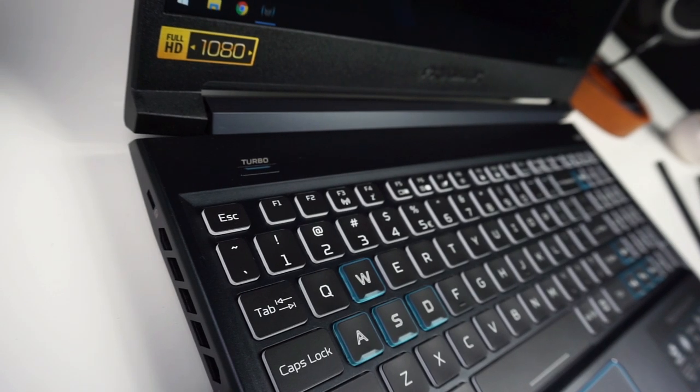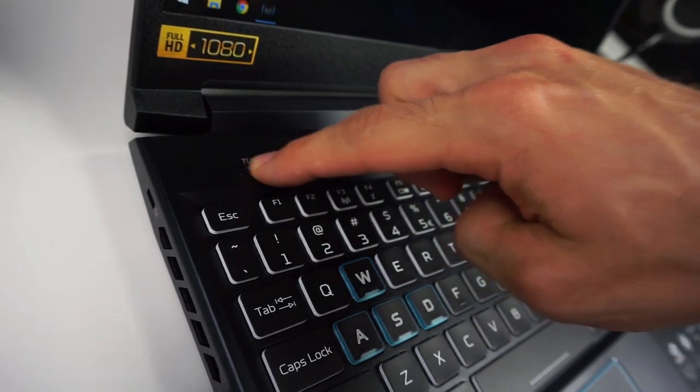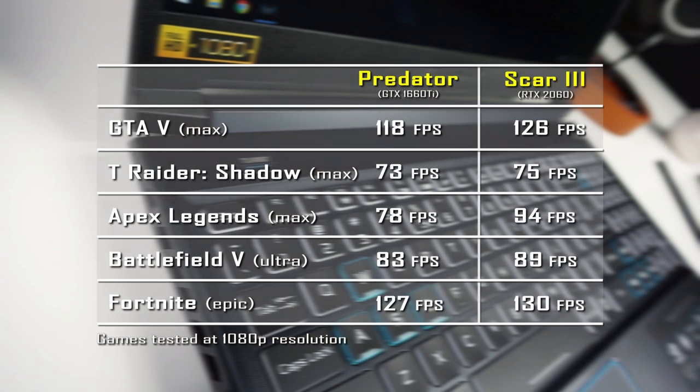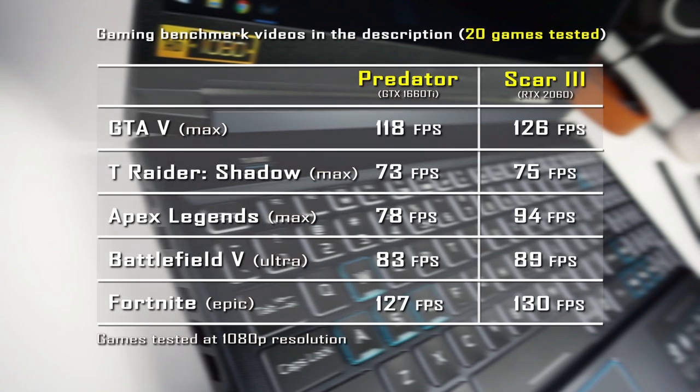In Predator the only thing you need to do is to click the turbo button, which instantly overclocks the GPU, increases the CPU power limit and sets the fans to max. Here is a quick preview of the game performance, but if you want to see more games tested, check out my gaming benchmark videos where I tested 20 games on each laptop.